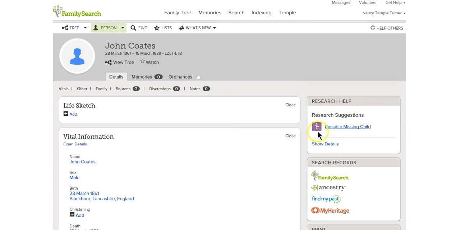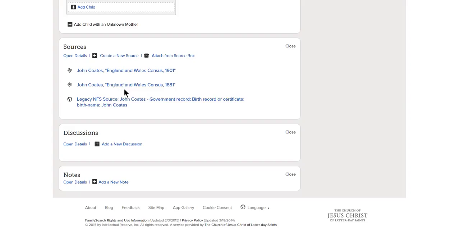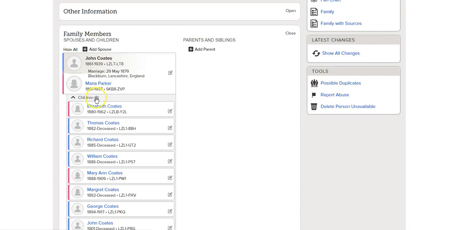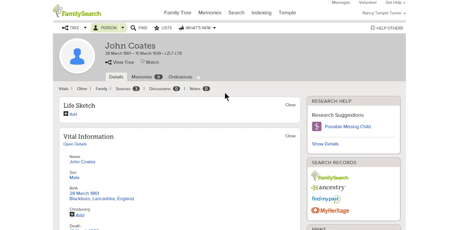And now you'll notice that that record hint is no longer here. But if I go down here to sources, that record hint is now an actual source that has been attached, and if I click on it, I can see that I created the link to this source today. And if I wanted to go view it, I could go ahead and click here and view that source again. So that is the easiest way to find and attach sources in Family Tree. Let's go look at one more.